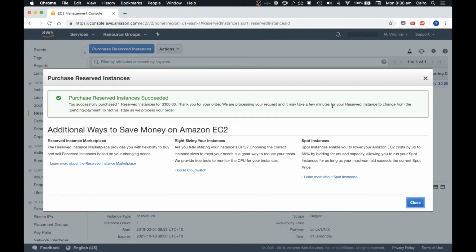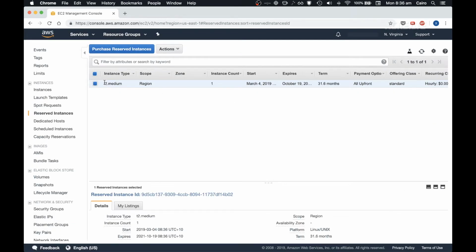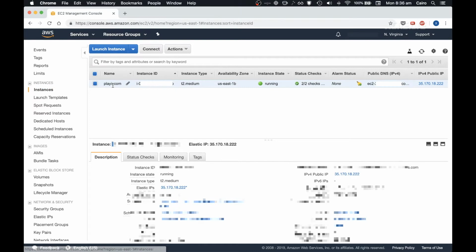They'll process your request. And just to make sure, I've ordered a T2 medium, and the region is this one. I've got one count, and it started today. I've got 31.6 months left on it. By default, as soon as you've reserved that unit, it should automatically apply to the matching instance type that's currently running. There you go.